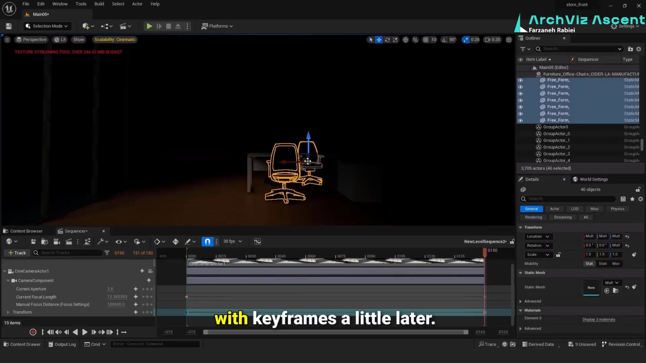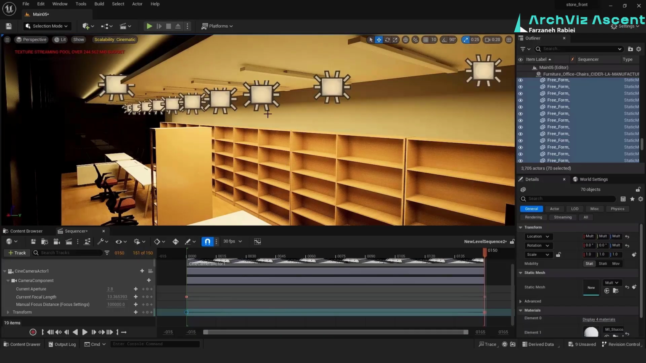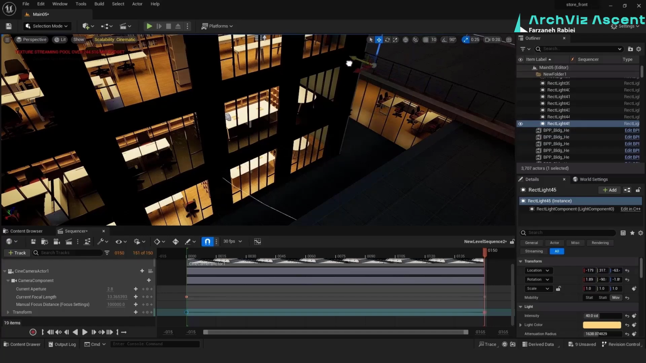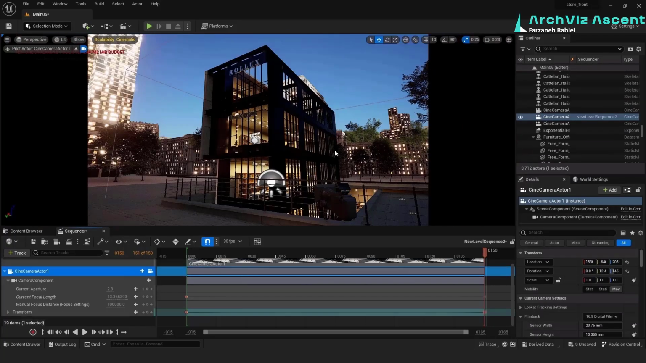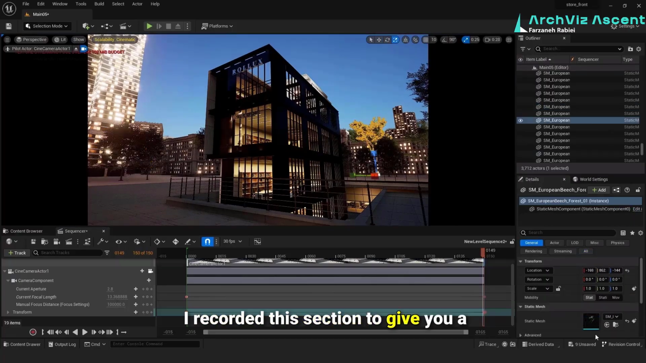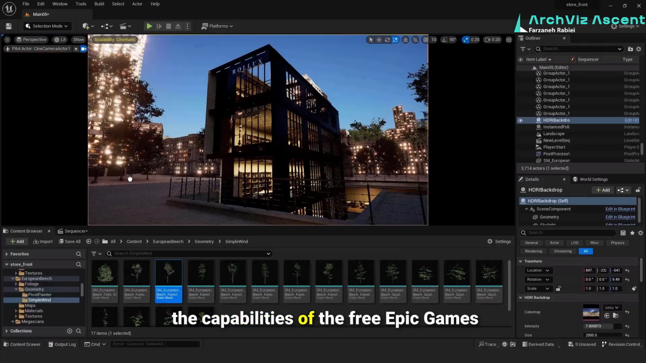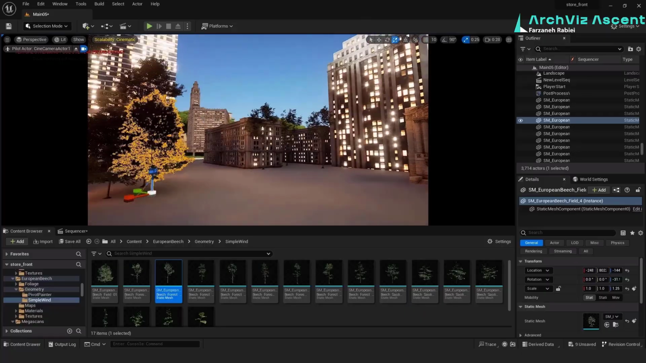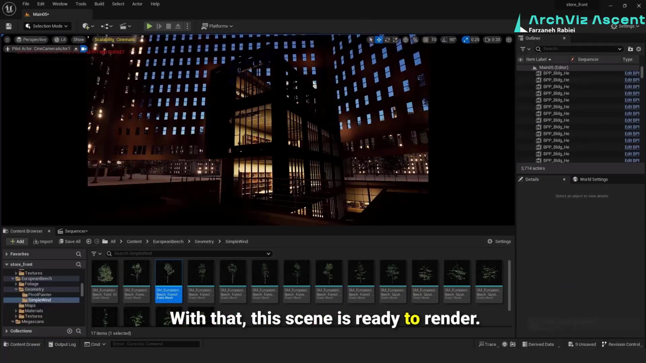I'll teach you how to work with keyframes a little later. Let's first finalize our night scene. We also need to add lighting to the lower floors. I recorded this section to give you a basic introduction to night lighting and to showcase the capabilities of the free Epic Games assets, but I'll release a dedicated comprehensive video on night lighting in the future. With that, this scene is ready to render.